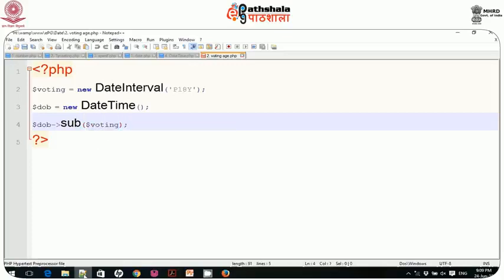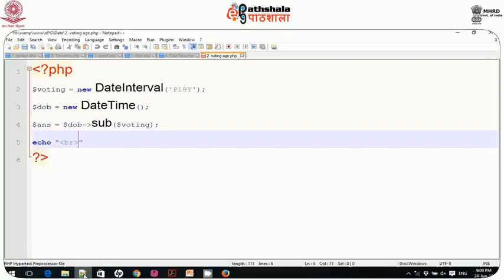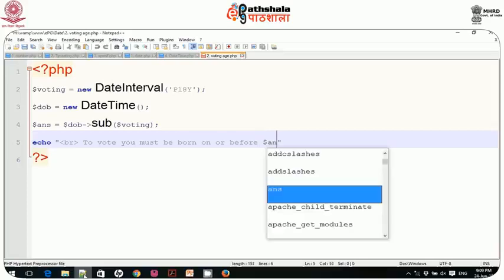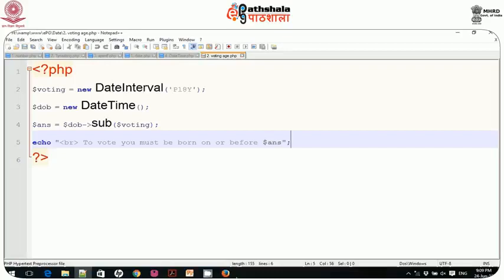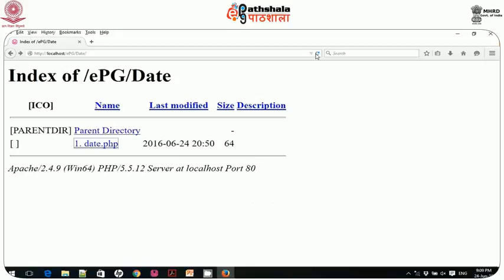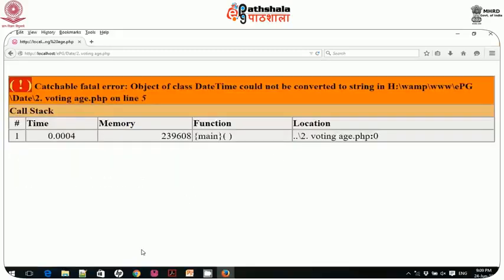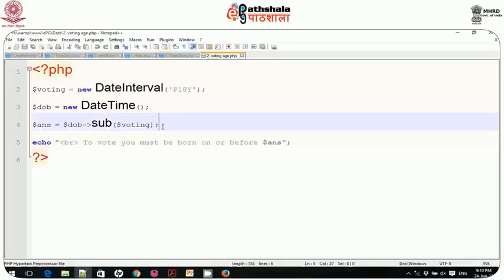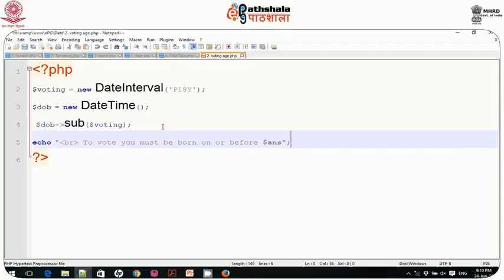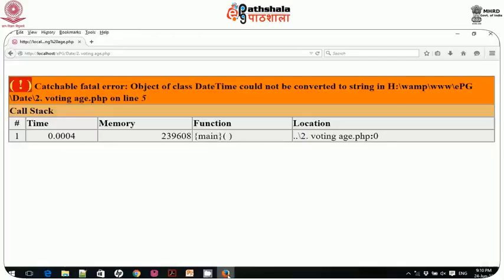Let me create $answer is assigned to this, and I can write echo br, to vote you must be born on or before $answer. Let me save this one and let me run this code. So it says object of class cannot be converted to string on line 5. Okay, so I have to provide $answer. Let me directly write this one with a dot and this, save this one and execute this. Okay, it is not converted.